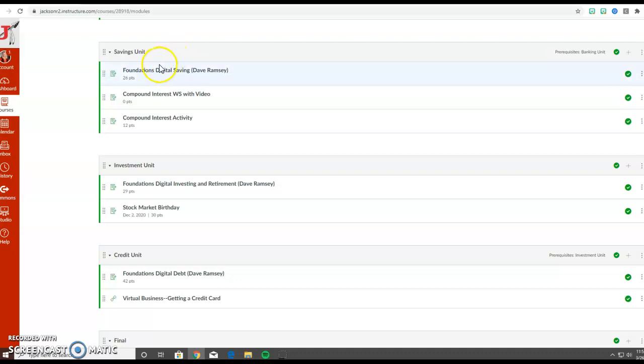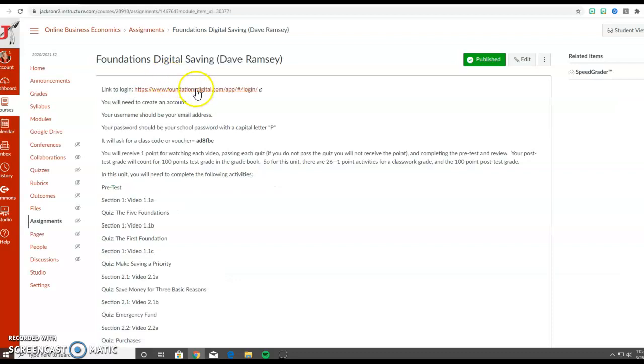Once you are there, you're going to click on Foundations Digital Saving. And you will see a link. It says you will need to create an account. Your username should be your email address, your school email, and your password should be your school password with a capital P. You will need to know your class code, 88 FBE. Write it down if you need to.